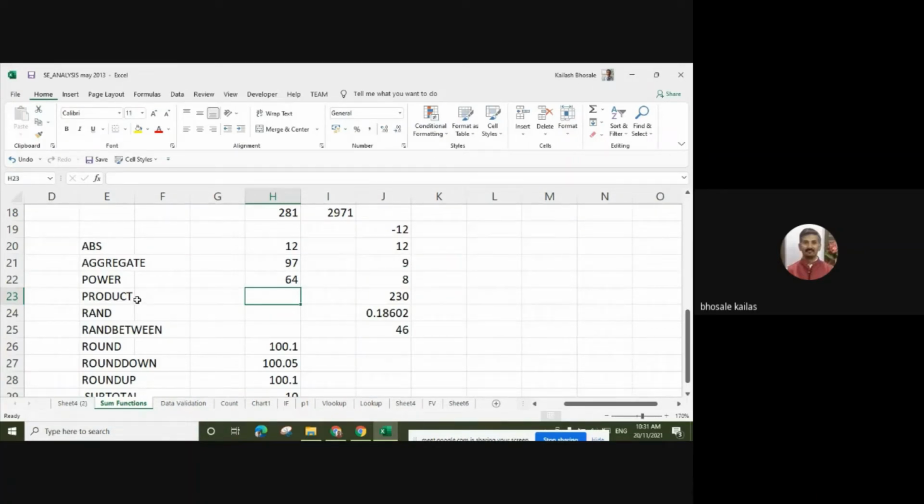Either we can use the product or multiplication, we can also use the product function. We select the 2 or 3 numbers, we can get the multiplication. So likewise we can have this one.